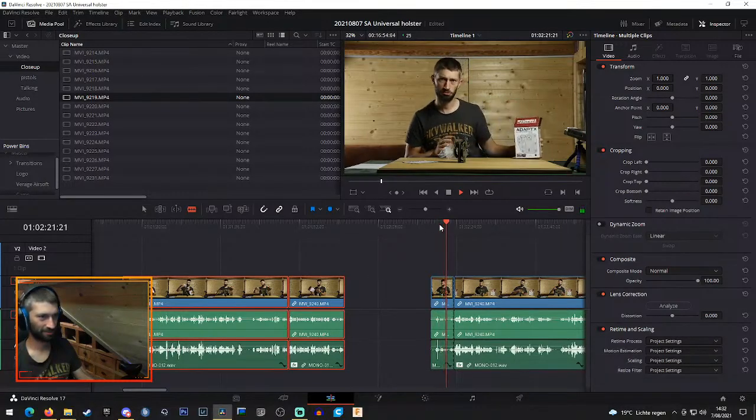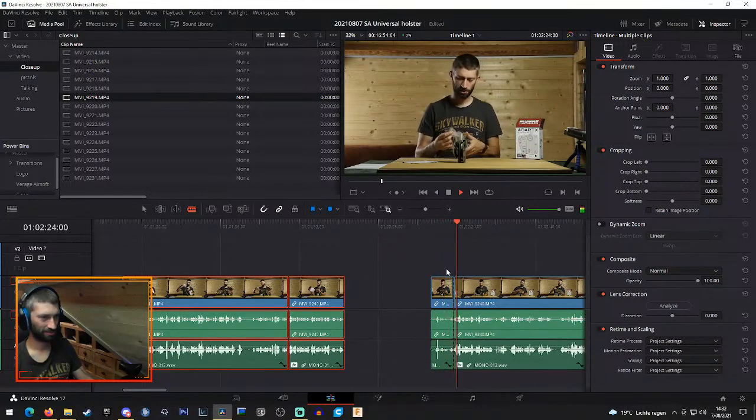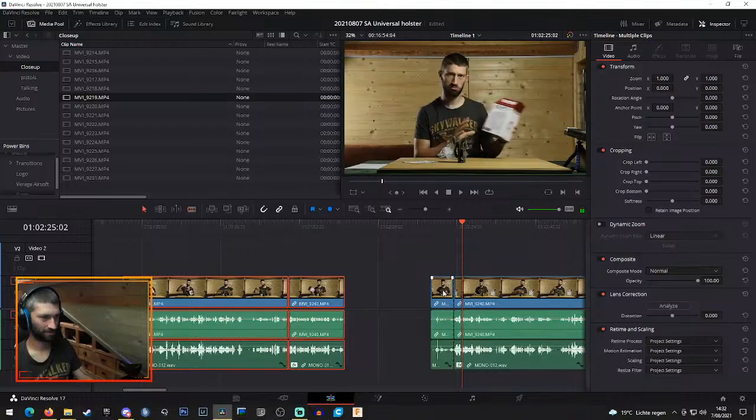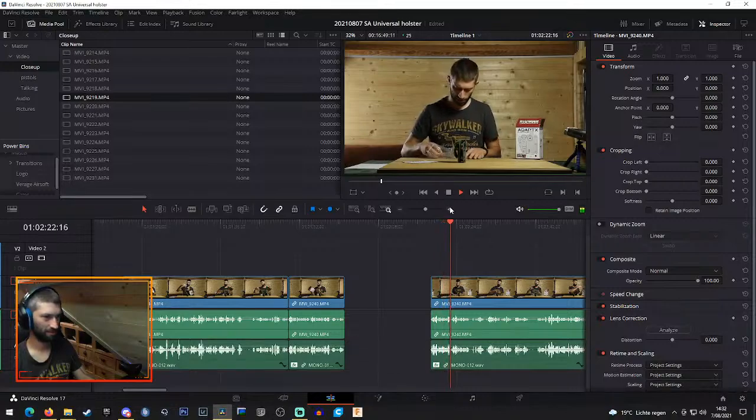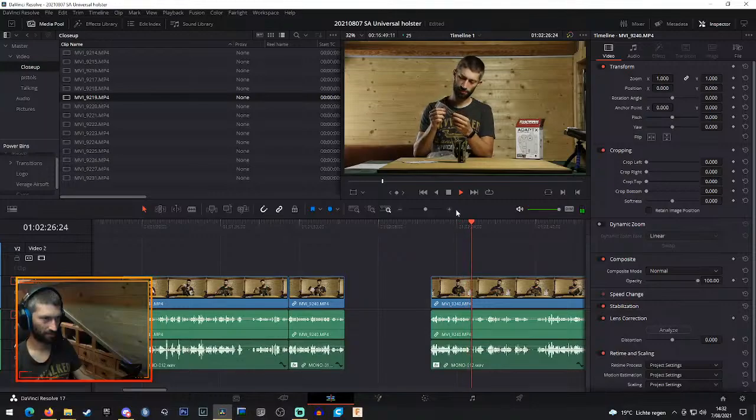So I put it here. Yeah, right here. So in the box you have, yeah, the plastic bag might make a little bit of noise. You have two Allen keys and then a small thingy. And in the little bag there are two Allen keys.